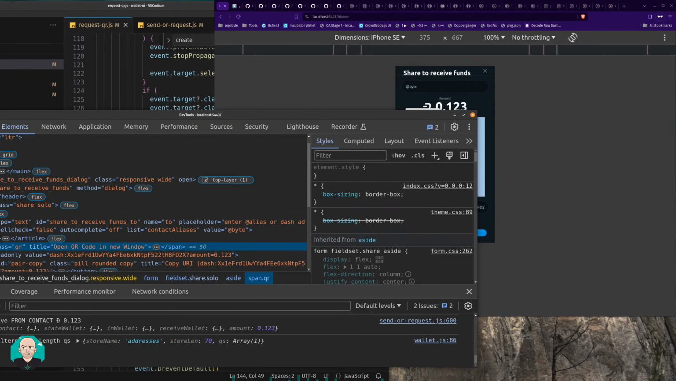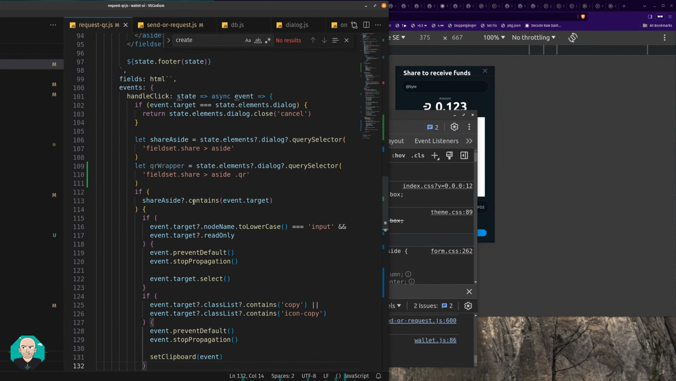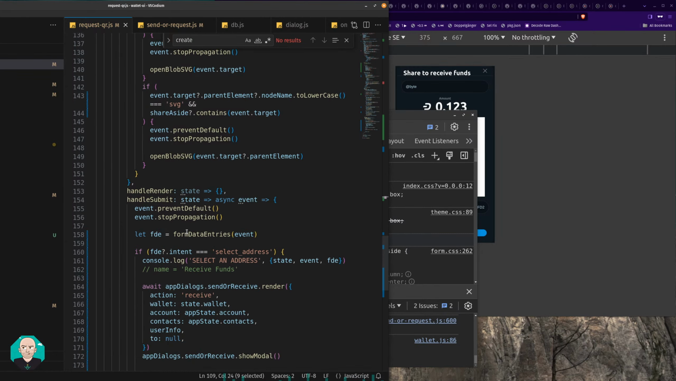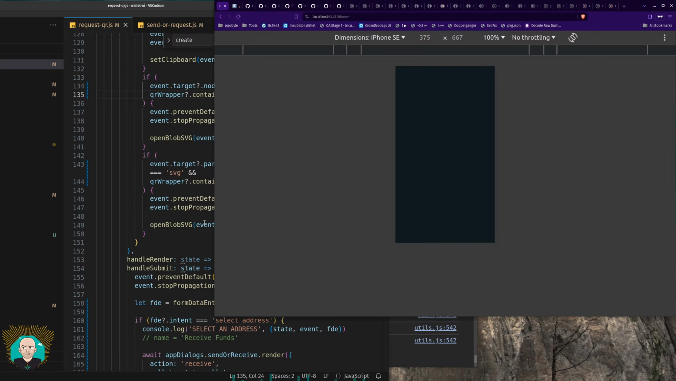So it should have only applied to that field set aside. Oh, I'm a derp. That's my bad. Okay, that should work. Let's see.